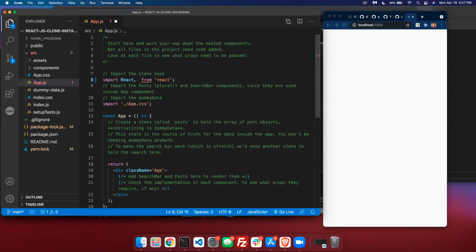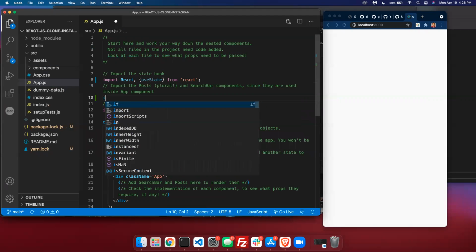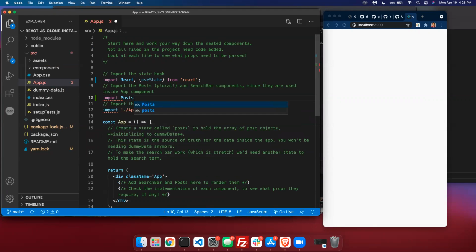I need to import state, so I'll probably need to use state. Import posts and search bar. So I need to import a component called posts from, and always look at the name, the capital. Keep in mind that components always have a capital letter. The first letter is capitalized. So components/posts/posts.